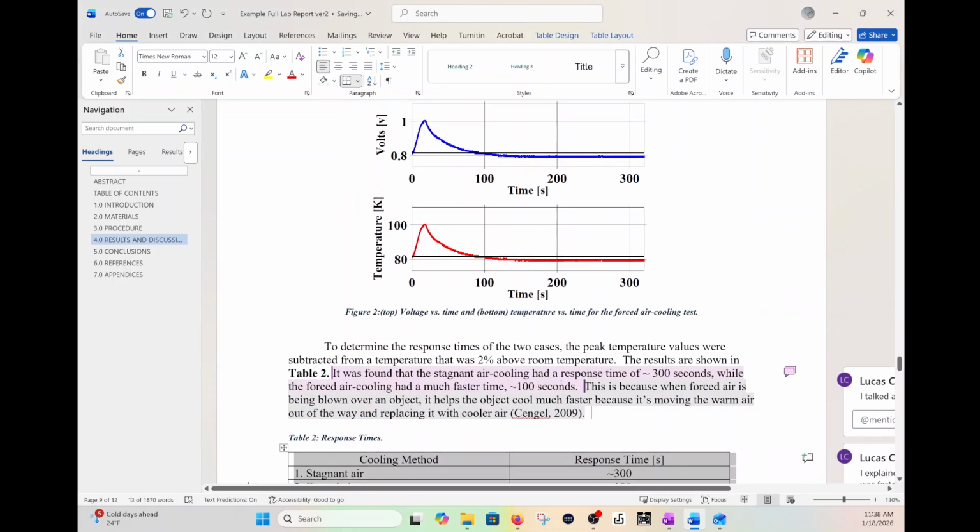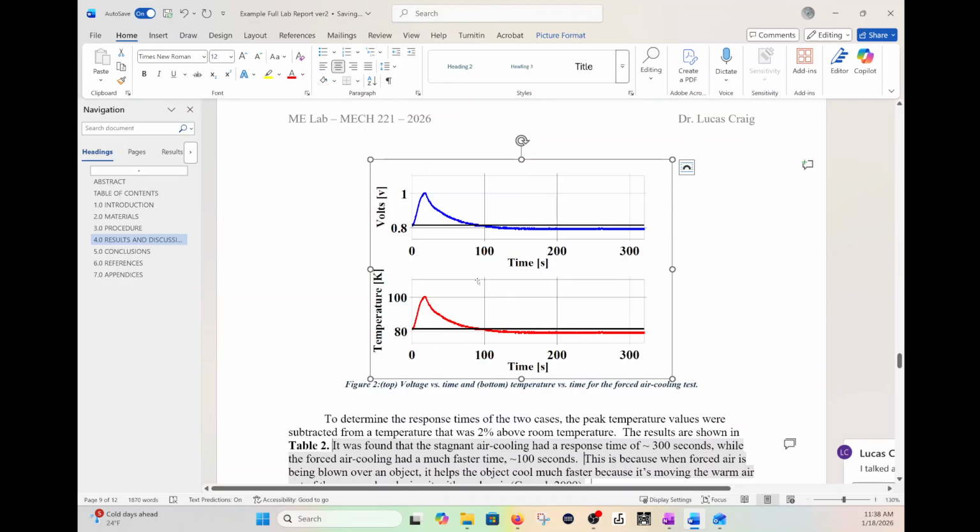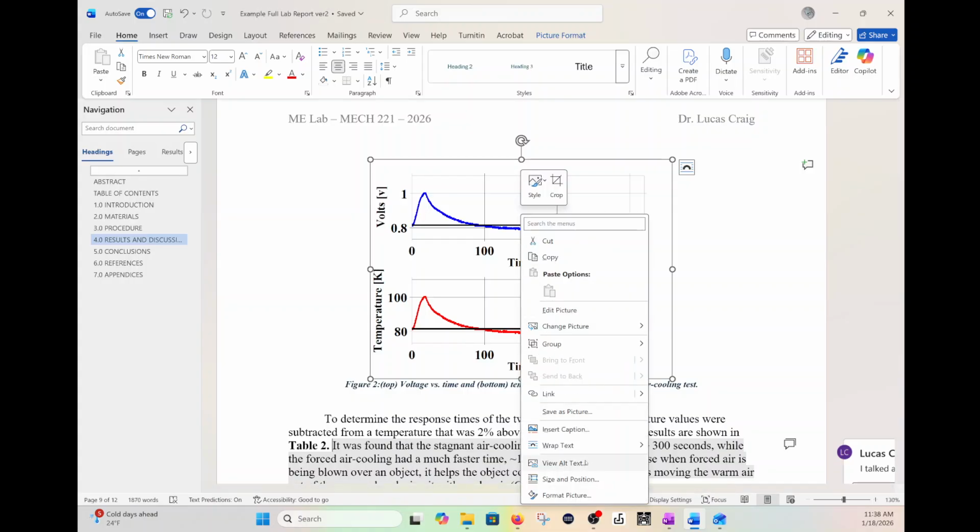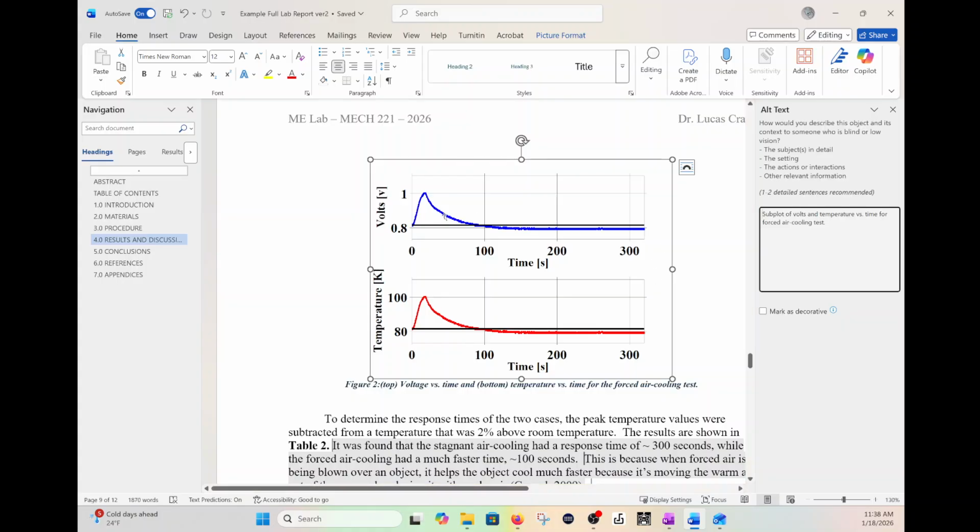Other thing that I've been finding is any image, no matter what, has to have alt text. So if you right click, you go down here and view alt text, and then I put subplot of volts and temperature versus time for forced air cooling test. Okay, so be specific and make sure you let the person know what that graph is. If it's decorative, then put decorative image of whatever. Okay.